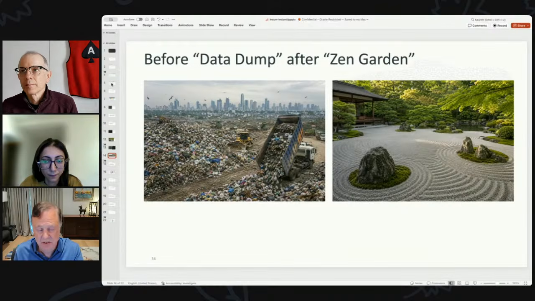So if you compare the two, you have a data dump, that's the graphic on the left, and you have a Zen garden, which is the elegant metadata that's in a language and not in a data dump format. And so it's much more elegant.